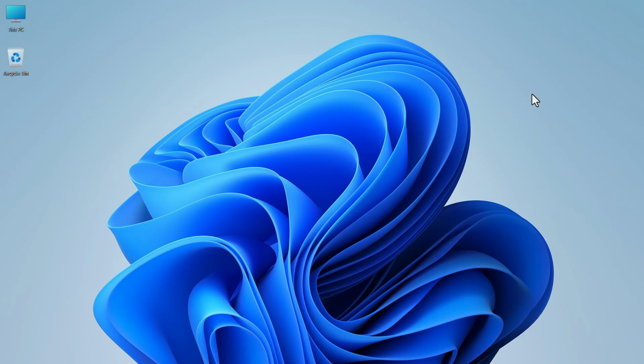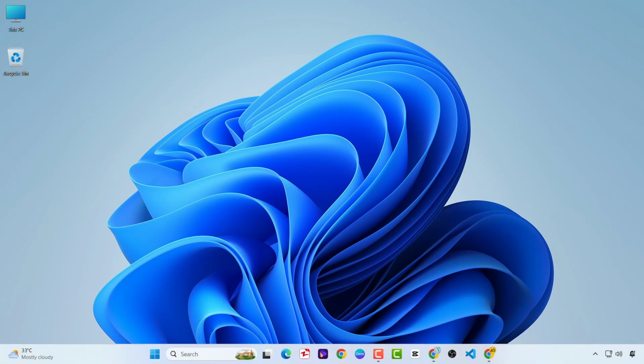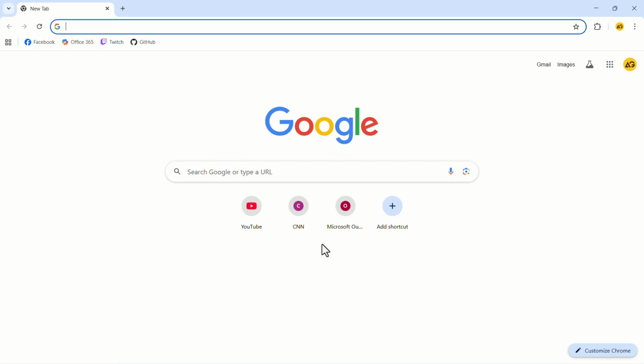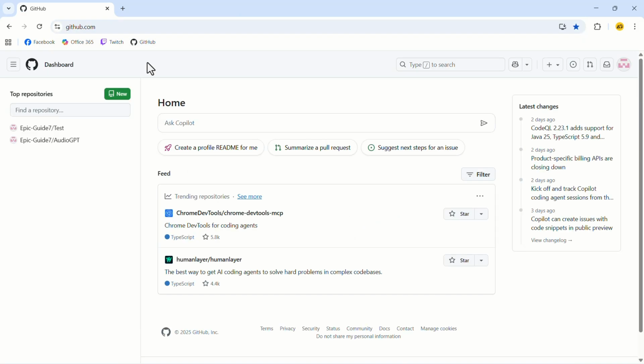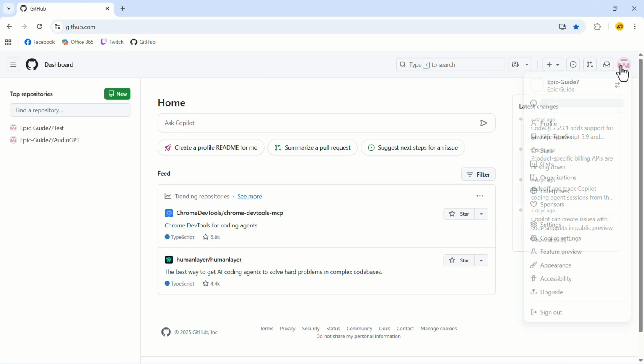In this video, I'm going to show you how to change a private repository to public in GitHub. Let's launch the Google Chrome web browser. For convenience, I have bookmarked my GitHub account page so I can log in quickly. Let's click on it. In the top right corner, click on your profile icon.